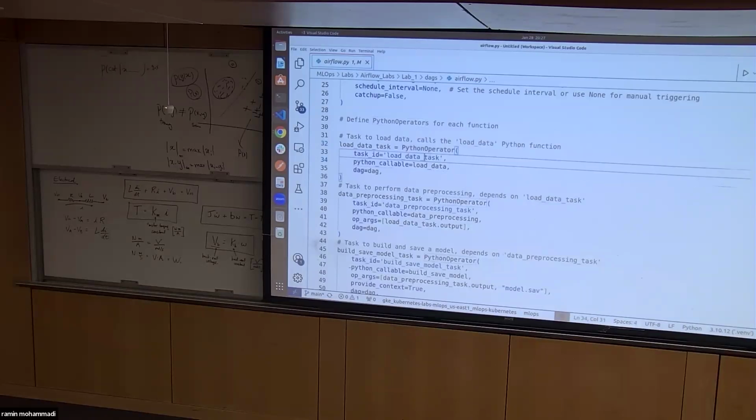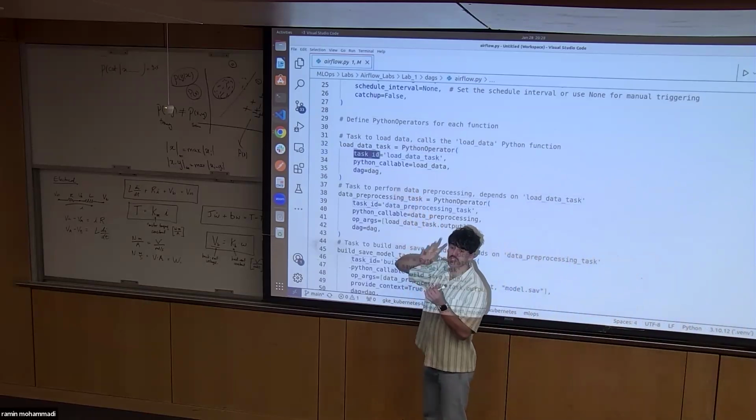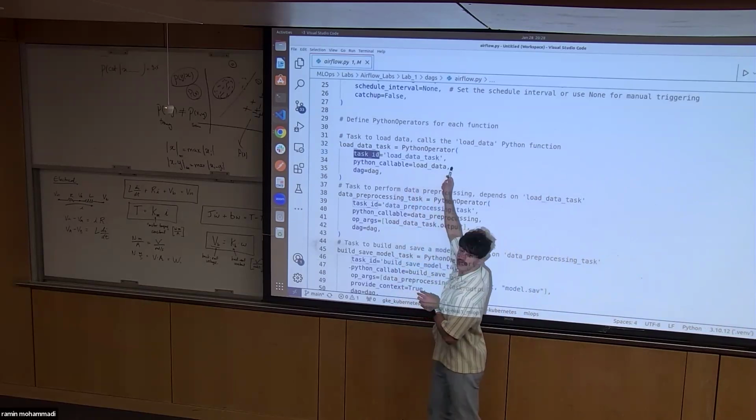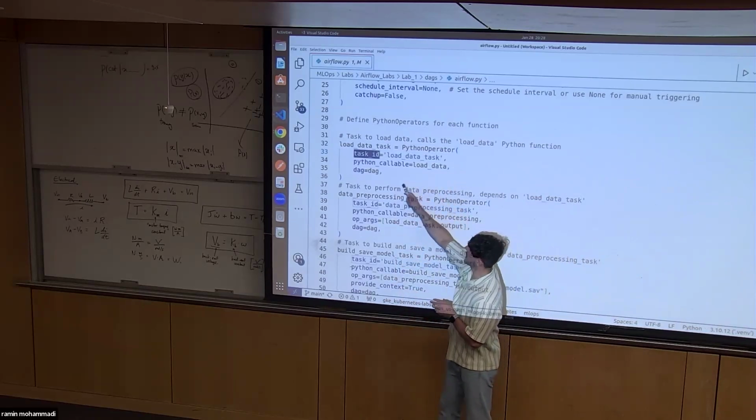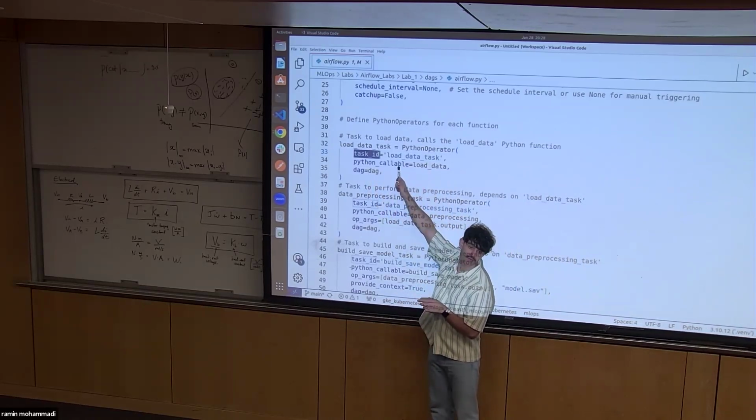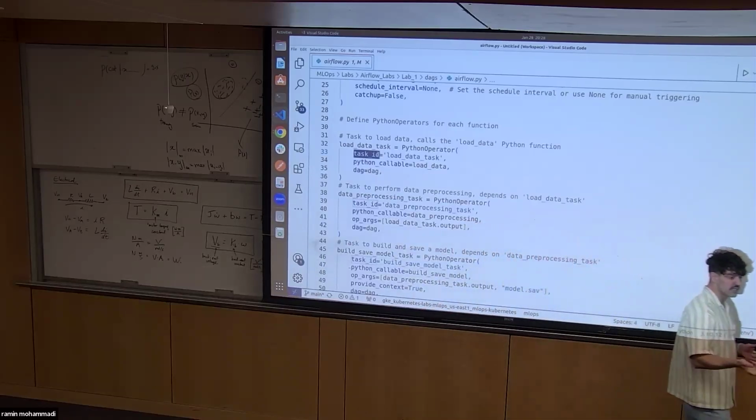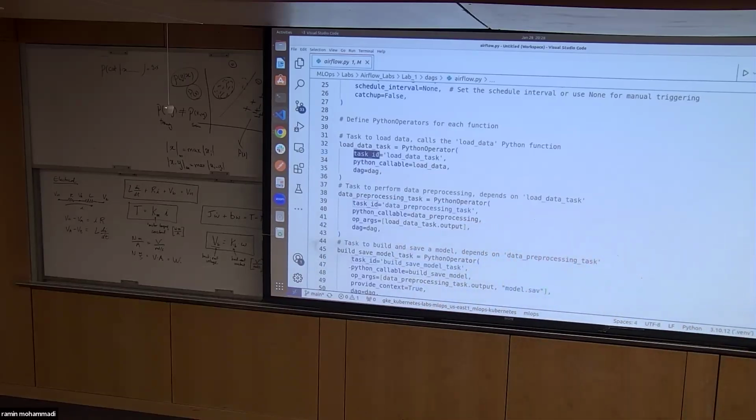So start with load data. This doesn't have any input. It's just a function you call and it gives you an output. So with the PythonOperator, you give it some task ID. And what's the Python function you're going to call? This load data. And what is the DAG you are connecting this to? The main DAG. Simple as that. So you create an operator to call a function, and it is attached to our canvas, our DAG.